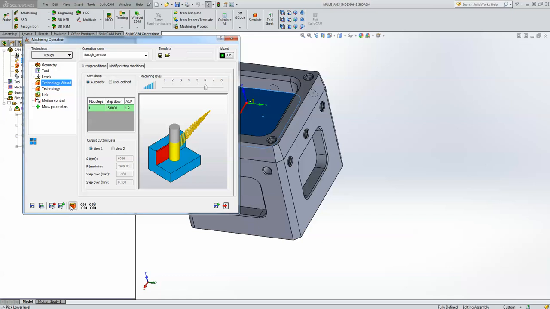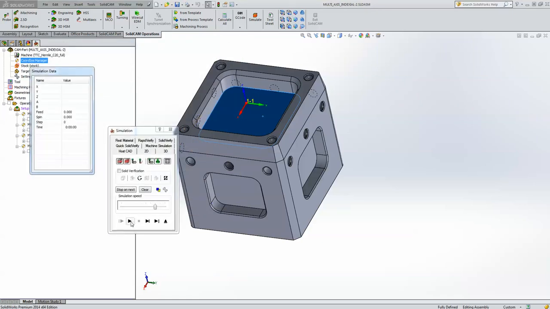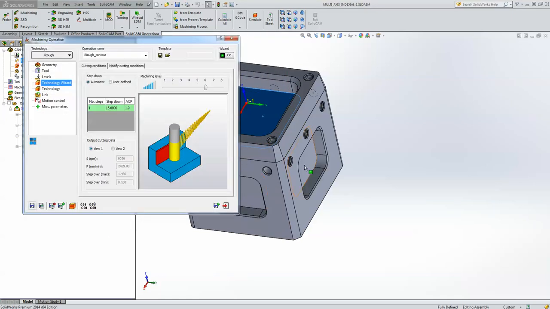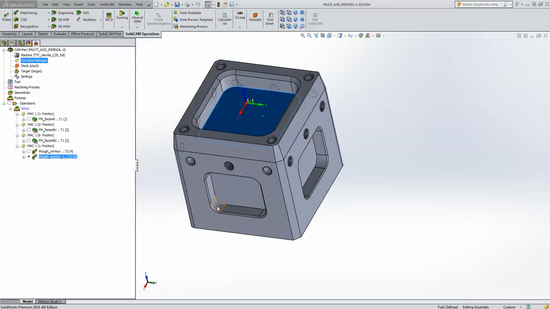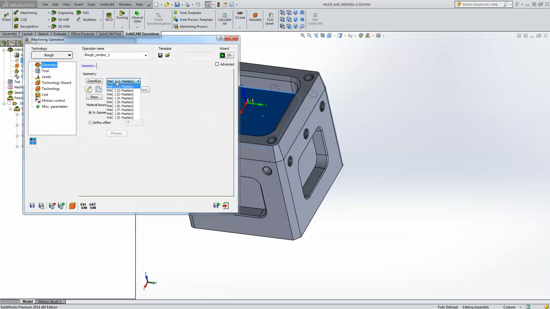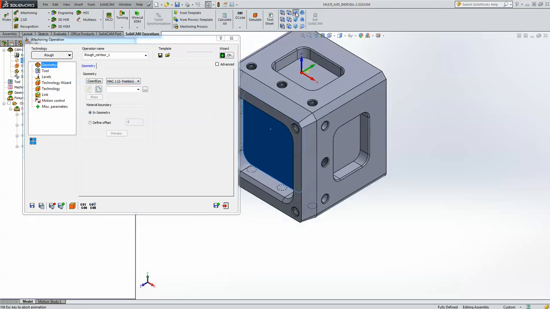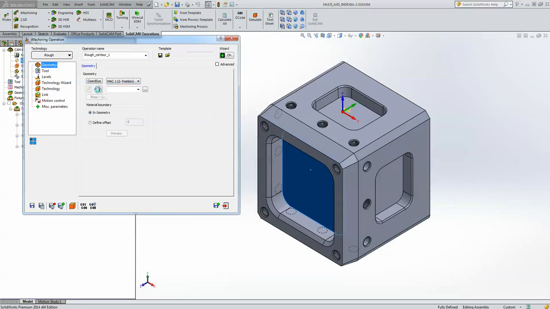Now, as you can see, if I run my simulation, we have the toolpath exactly in the middle the way I want it. Since I want to do this in these pockets as well, I'm just going to do save and copy. Choose a different Mach 1 position 2. In this particular case, I'll create another geometry again.